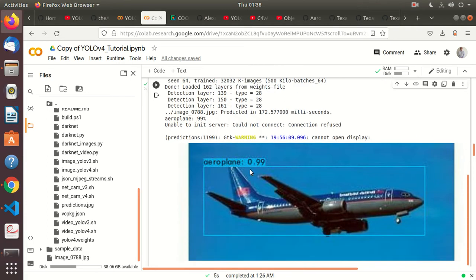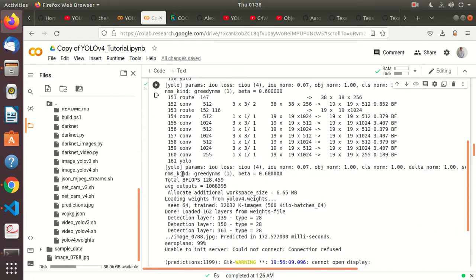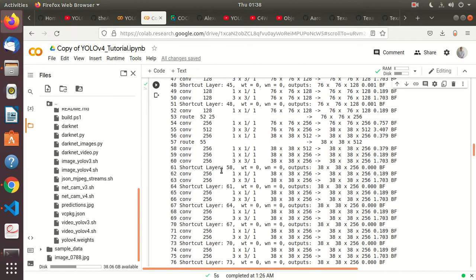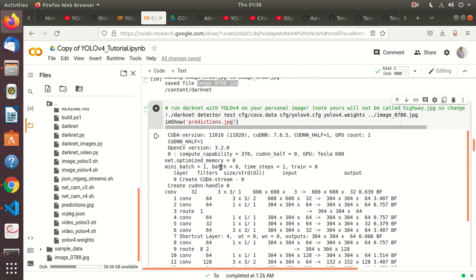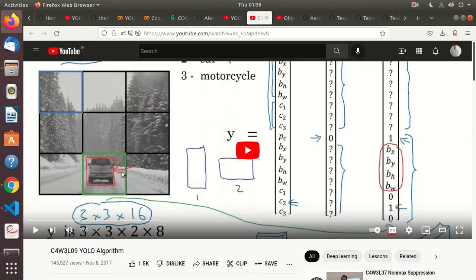So here it is. It is saying 99%. It's got an aeroplane, which is great. And running this did not take much time. Whatever it did, I don't know whether this is inference or whether it is training and then inference. I really need to look into this. I have not done that. He also doesn't seem to explain all that. Maybe there are others like this one I need to go through.